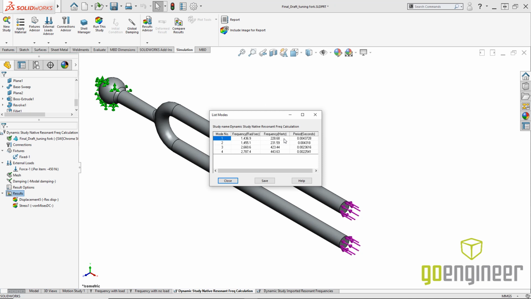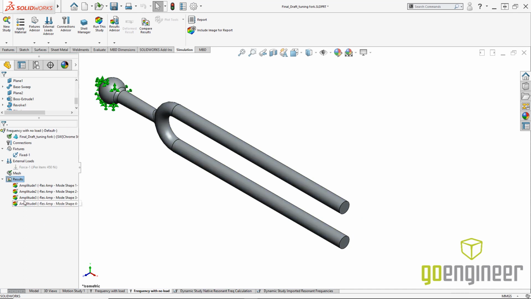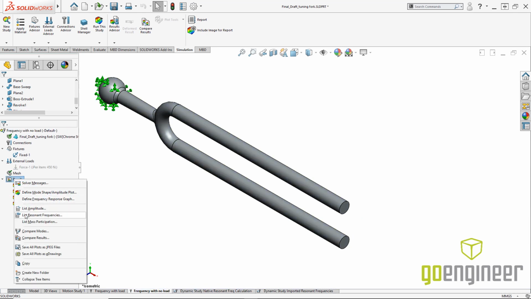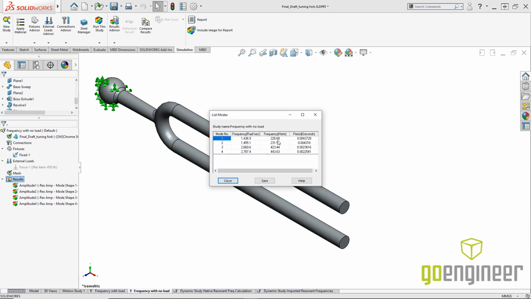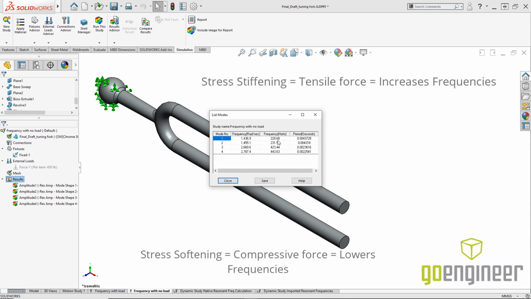If I look at the frequency study with no load, you will see that the values are the same as our dynamic study. The reason for this difference is that when a frequency study contains a constant load, the effect of the load on the stiffness of the structure will either increase or decrease the resonant frequency of some of the modes of vibration. This effect is called stress softening and stress stiffening, depending if the model is put in compression or tension due to the load.